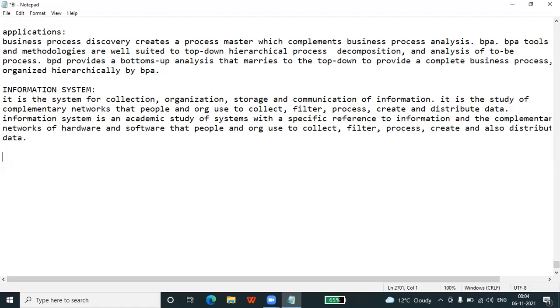There are six components that must come together in order to produce an information system. They are hardware, software, data, procedures, people, feedback.